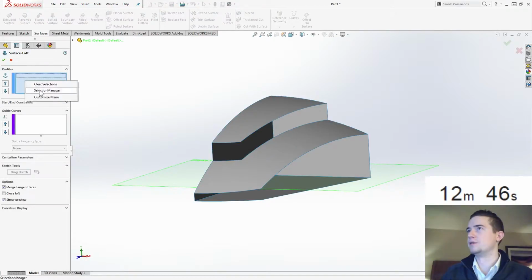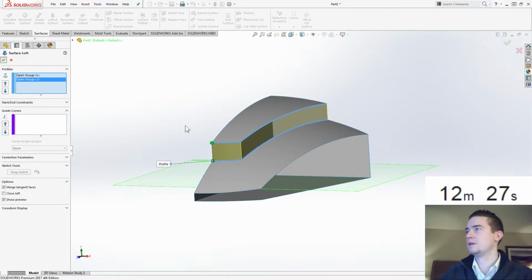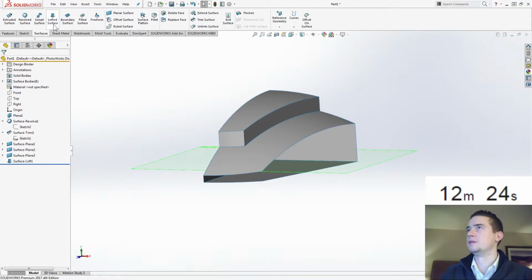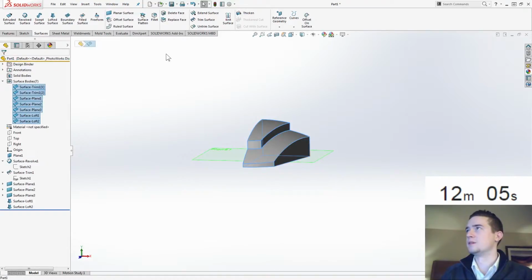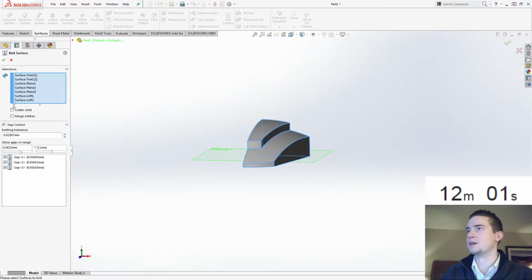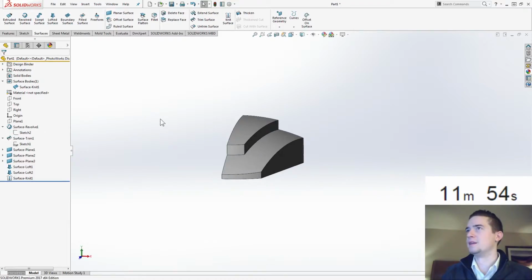Just take a profile of selection manager and choose that, and go to that, and oops, delete selection manager. Come on, that one, okay. And do another one, lofted surface, selection manager, that and that goes to selection manager of that and that. Okay, so I can take all these surface bodies, we'll knit them together. Oh, there's some nice little gaps there. Not sure where they're coming from. And so we have one surface body.